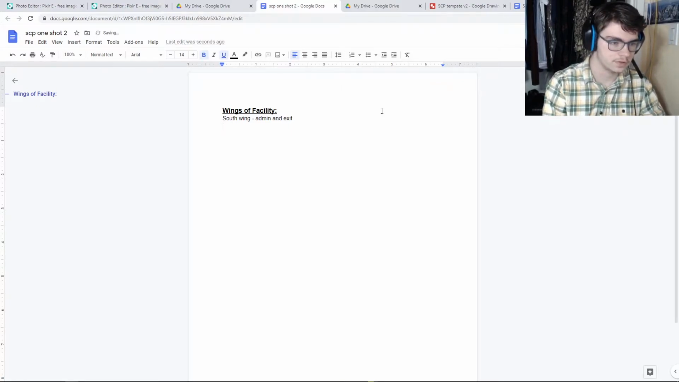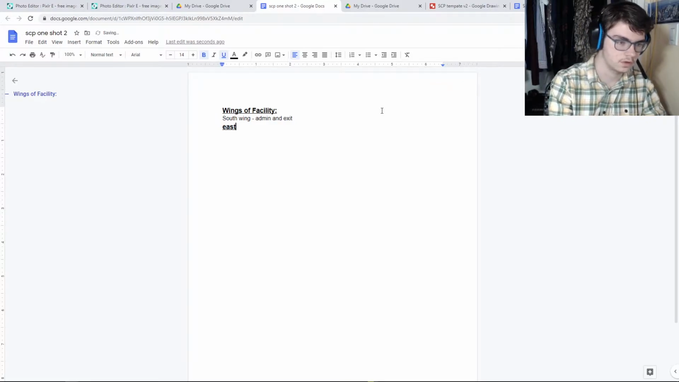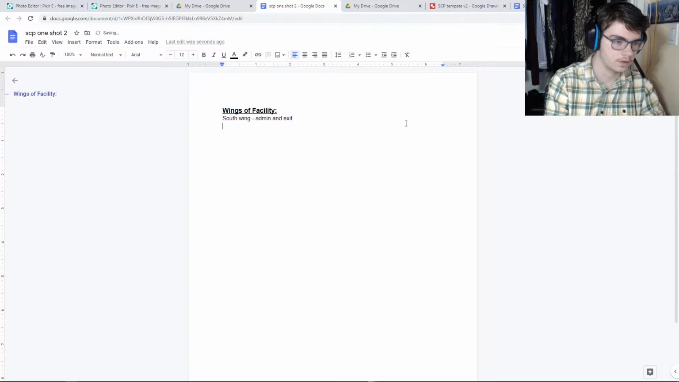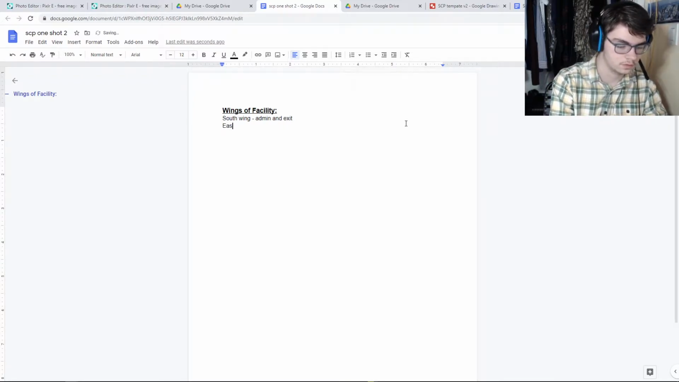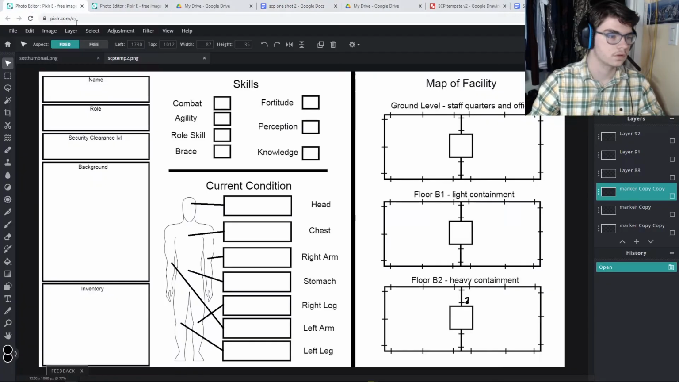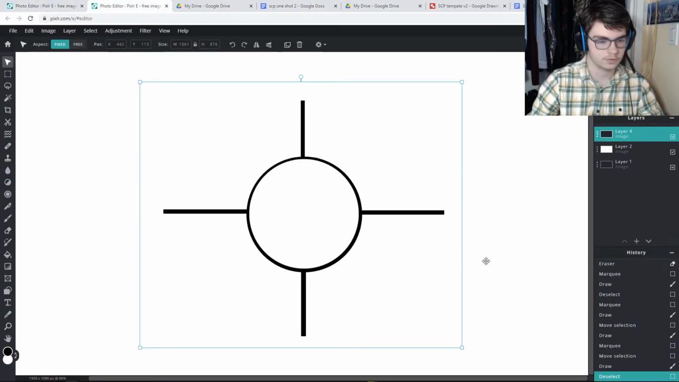Admin and exit. East. Oh, what is it doing? Why'd you revert? Okay. East wing. So east wing. I don't know why, but it makes me feel better to look at this. So south wing, east wing. So east wing is kind of where I want them to start. I don't know why, it just feels right in my head.